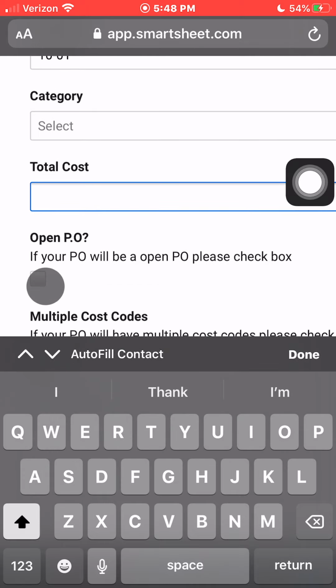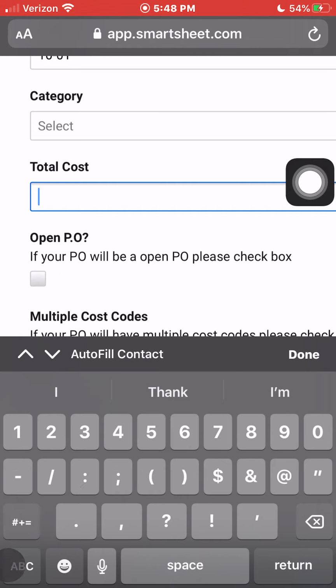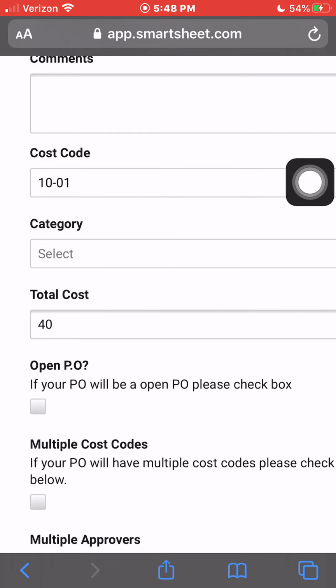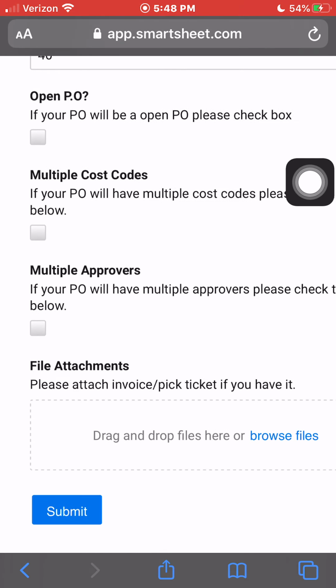The next field is total cost, and you should know the total cost for the items that you are ordering. For this demo, I'm going to go ahead and put $40. The next fields that we come across are going to be open PO, multiple cost codes, or multiple approvers. When you're filling out your PO request form, and if you know any of this information, it's very helpful and important if you could select it at the time that you're filling out your PO request form.